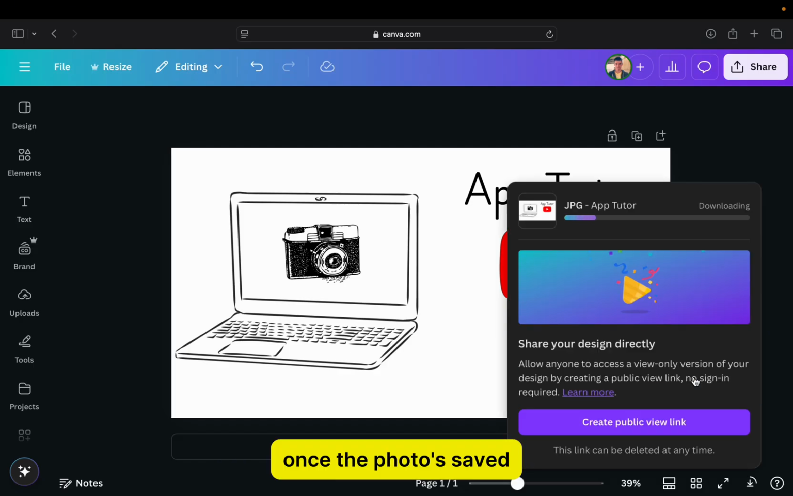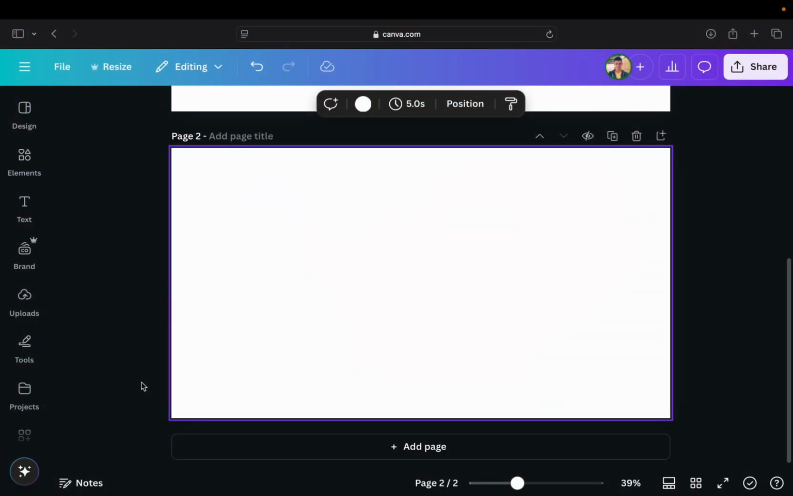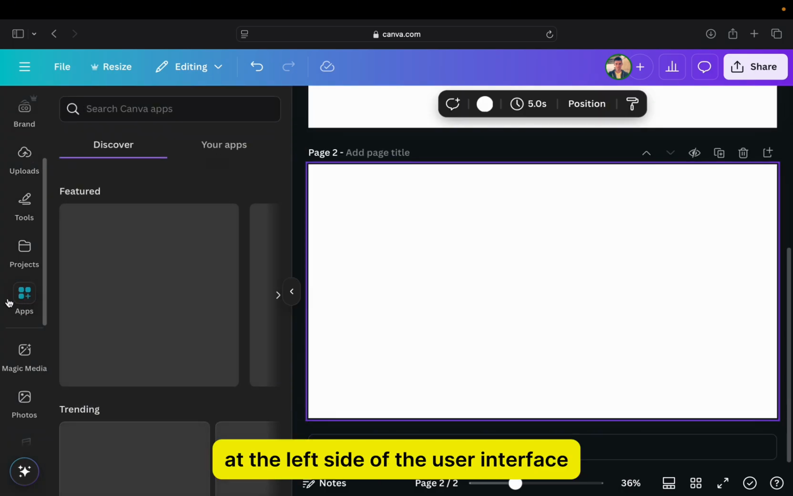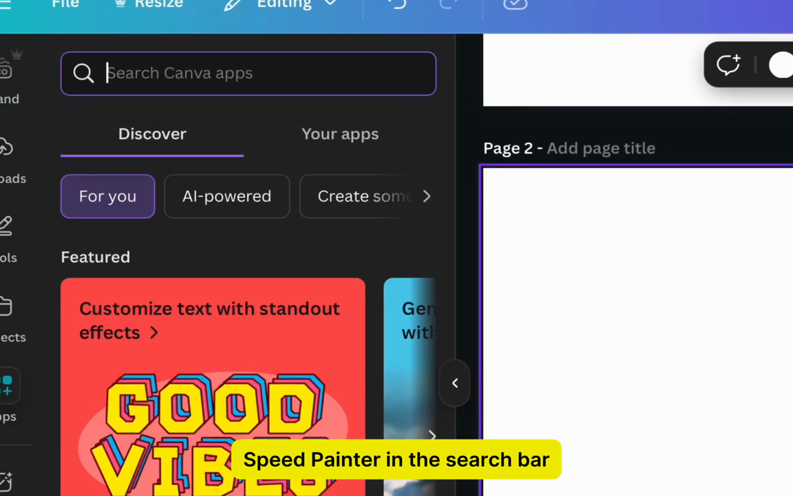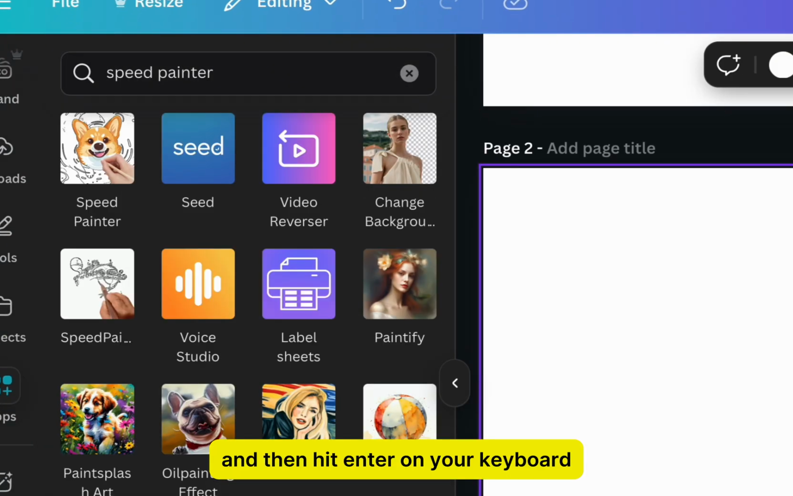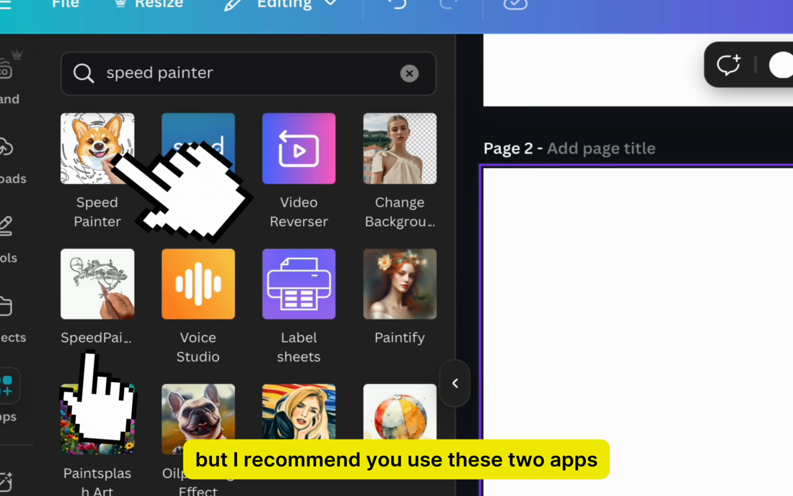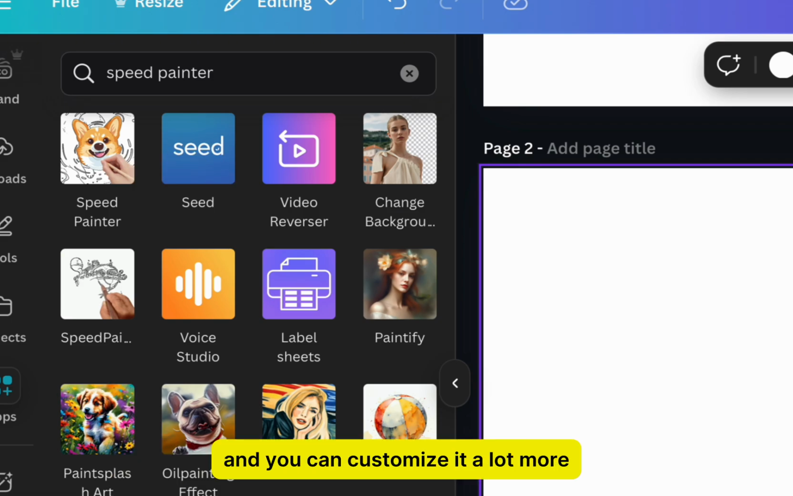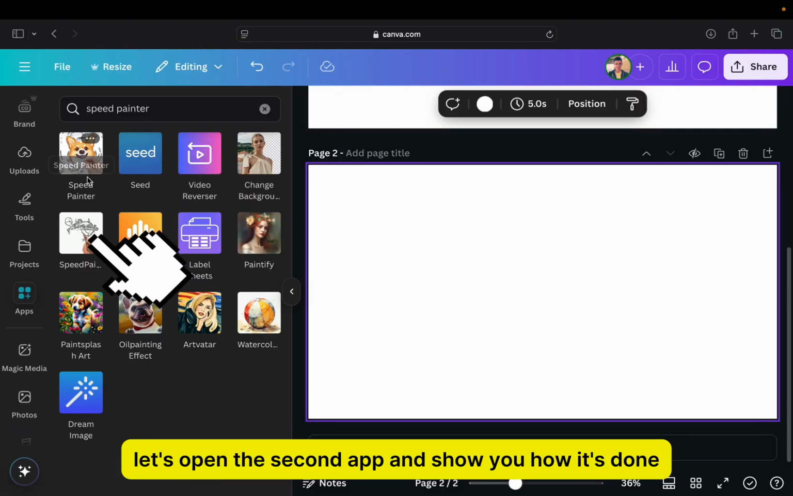Once the photo is saved, we're going to use a free Canva application in order to animate this. You'll want to tap on the Apps section, which is located at the left side of the user interface. And then you'll want to type Speed Painter in the search bar, and then hit Enter on your keyboard. This is going to give me a list of different applications, but I recommend you use these two apps. The second one will prompt you to create a free account, but it's much more flexible and you can customize it a lot more. So let's open the second app and show you how it's done.